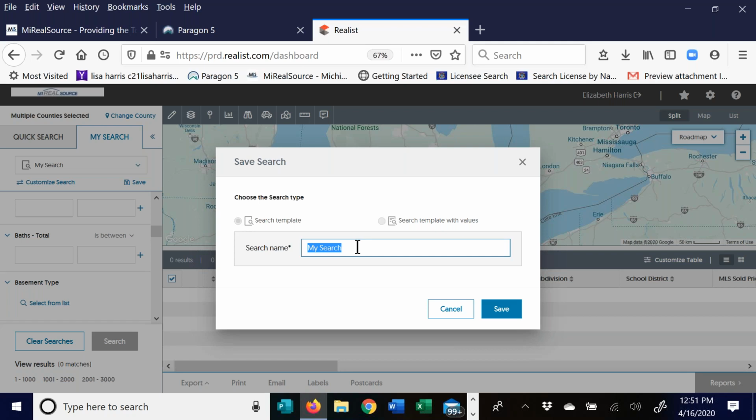So mine's already named for my search, but you're going to name it for whatever you'd like. It's going to say search template. It's already highlighted for you. Select that and hit save. So now it's going to be your default.